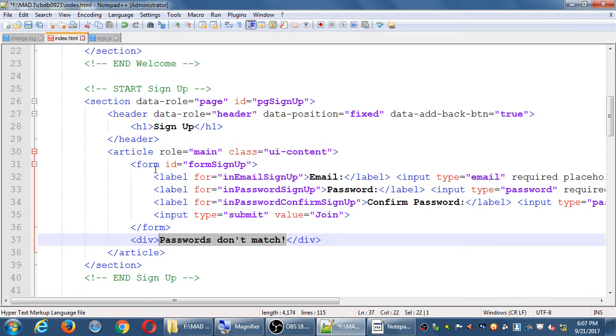In order for this to actually look like a real pop-up, we need a few jQuery Mobile things. We need a data role. This one's a new one, data role. Pop-up, one word, lowercase, data role pop-up.